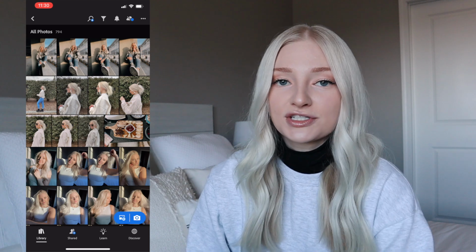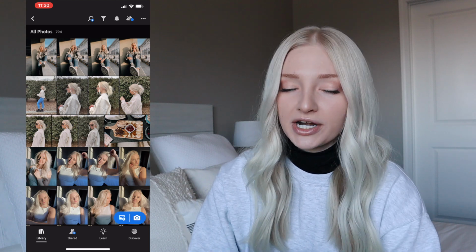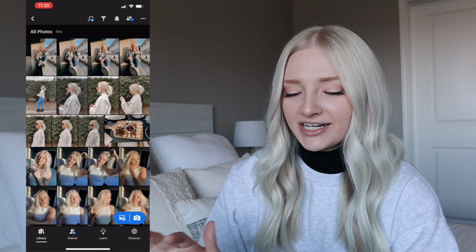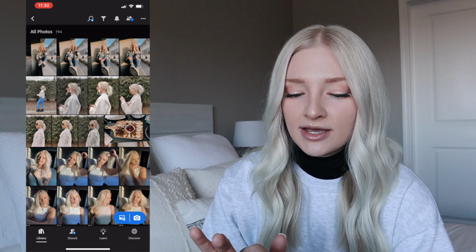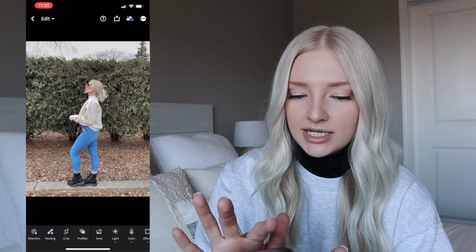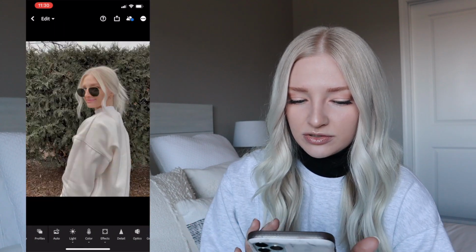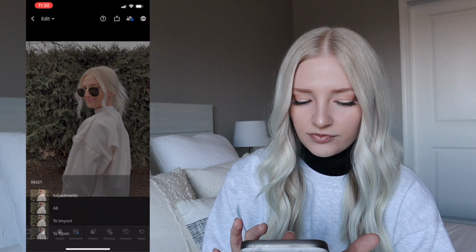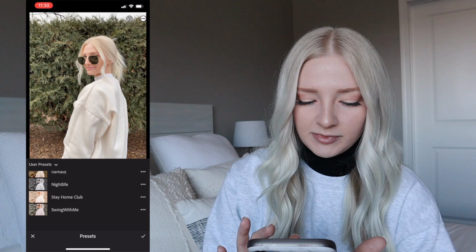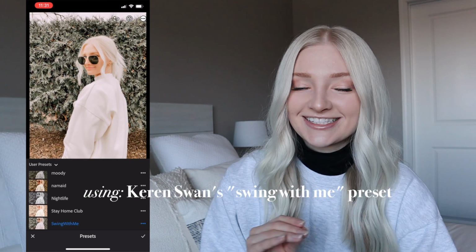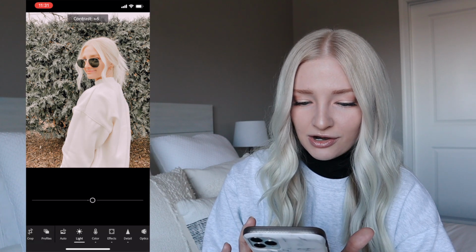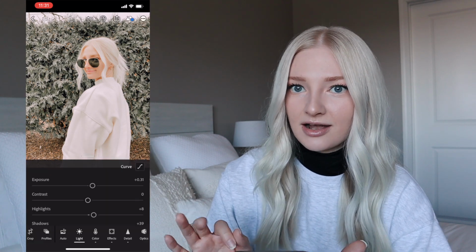So now we'll move on to the preset that I used before. That was a little bit more orangey and a little bit more saturated. I would use Karen Swanson's preset, and it's called Swing With Me. I will show this photo with that preset on it, so we're gonna reset this whole photo. So Swing With Me is this bottom one, and you can see it's very, very exposed. So I'm gonna turn down the contrast because I noticed this preset has a lot of contrast on it.